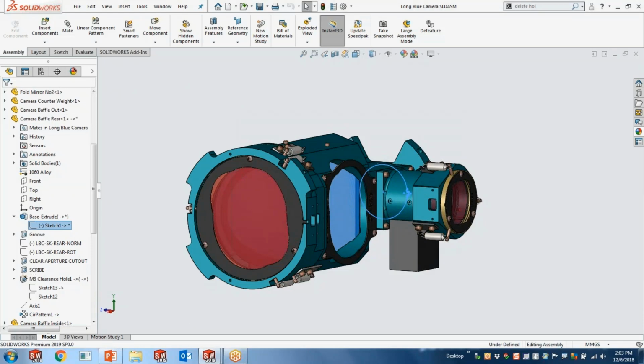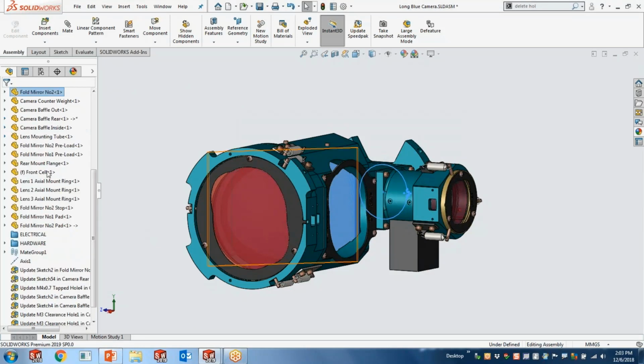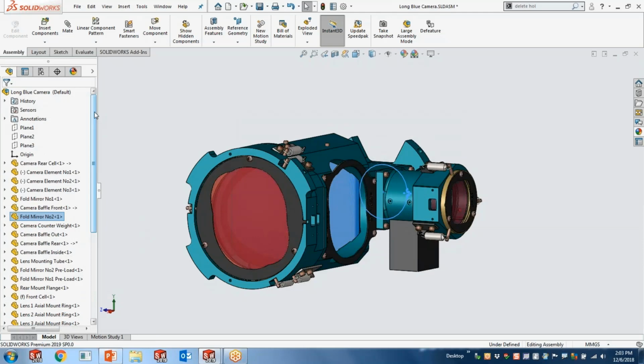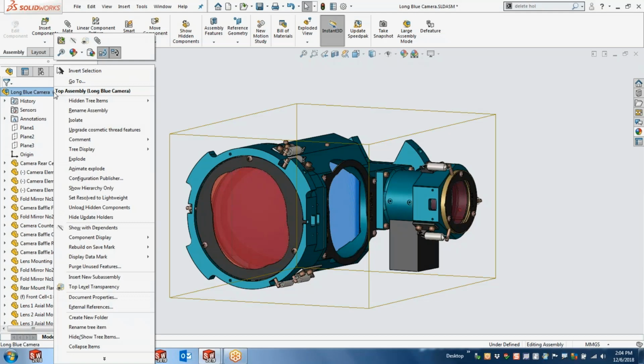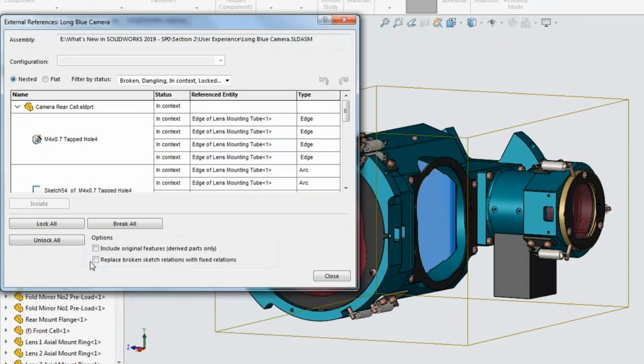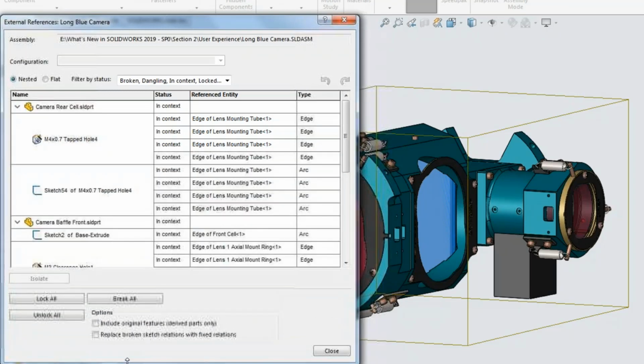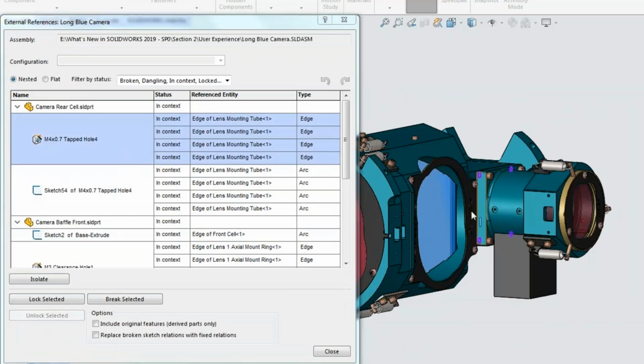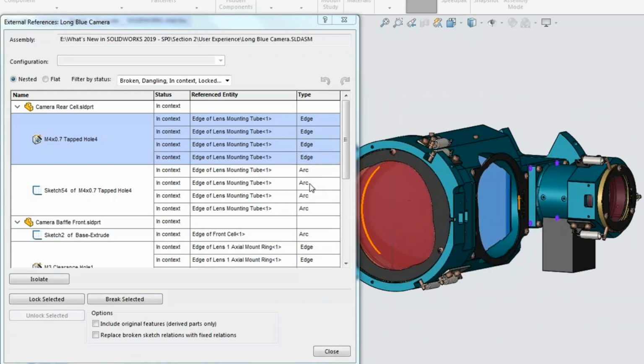Now in an assembly, you have multiple parts, and you want to set up relationships maybe between certain parts in a top-down assembly modeling environment. What we also have access to now, when we right-click on the top part of the assembly, is that we can choose external references, and we have a new interactive dialog box that displays all of the parts and features that have external references in our assembly. You'll see that once we click on those, it actually even highlights there in the graphics area. We get the status and the reference entity for all of those external references.